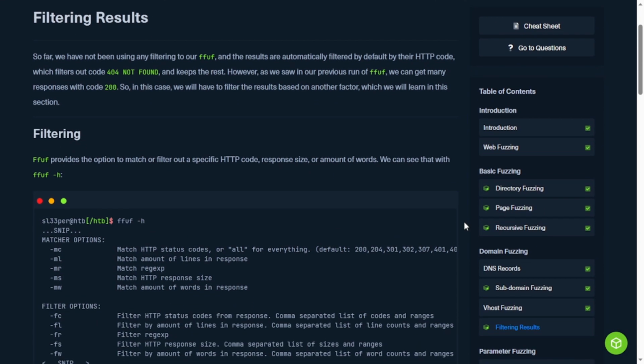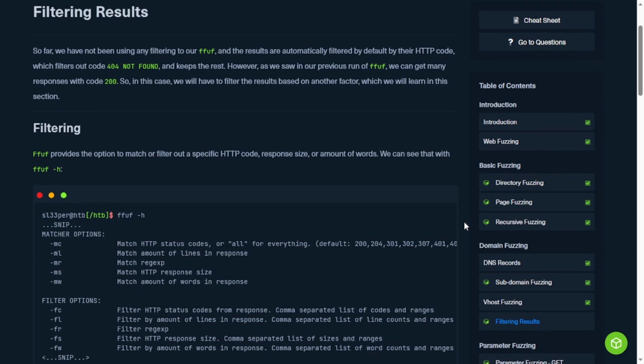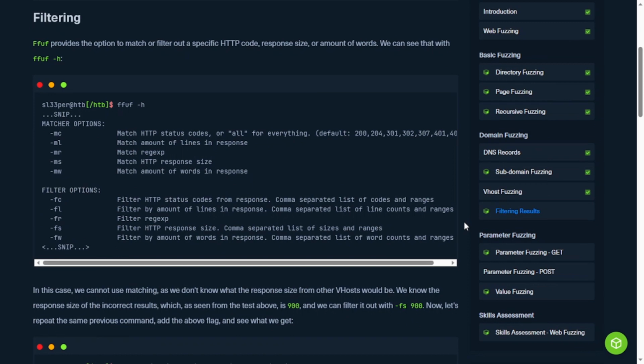Filtering results. So far, we have not been using any filtering with ffuf, and the results are automatically filtered by default by their HTTP code, which filters out code 404 and keeps the rest. However, as we saw in our previous run of ffuf, we can get many responses with code 200. So in this case, we will have to filter the results based on another factor, which we will learn in this section. Filtering. ffuf provides the option to match or filter out a specific HTTP code, response size, or amount of words. We can see that with ffuf -h.